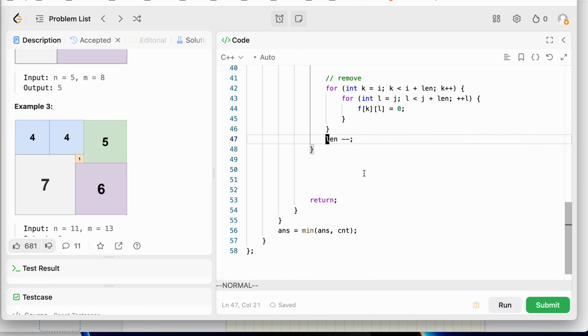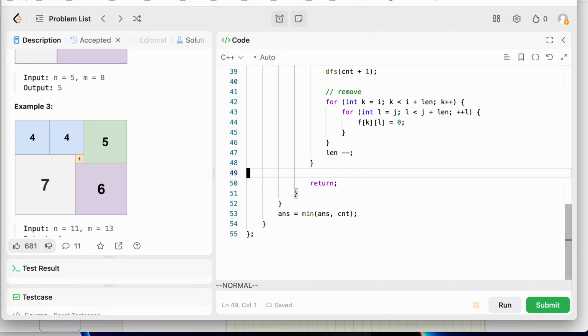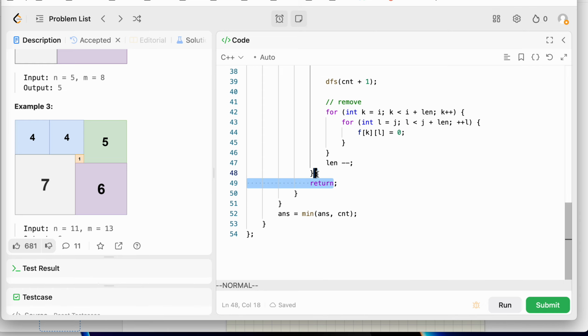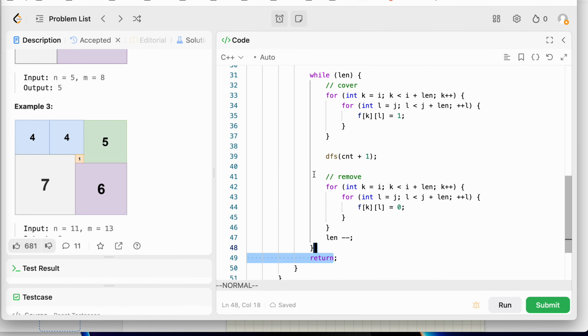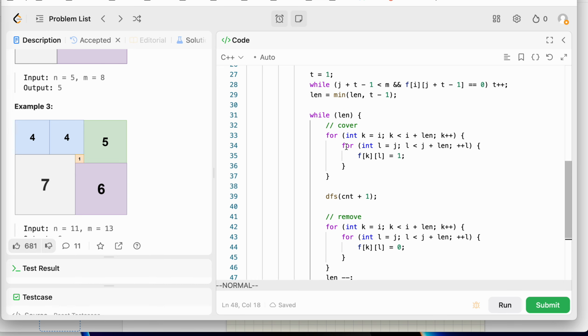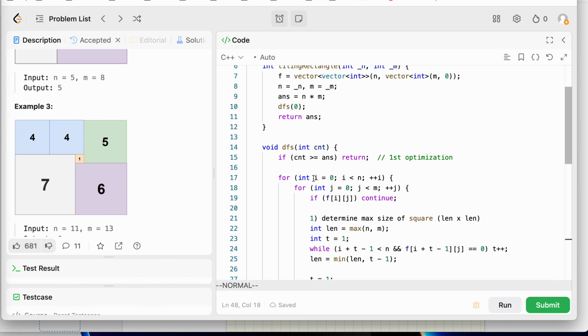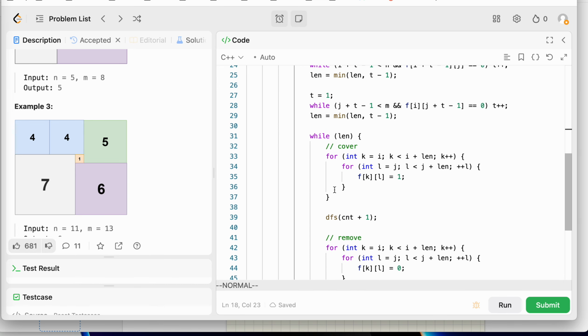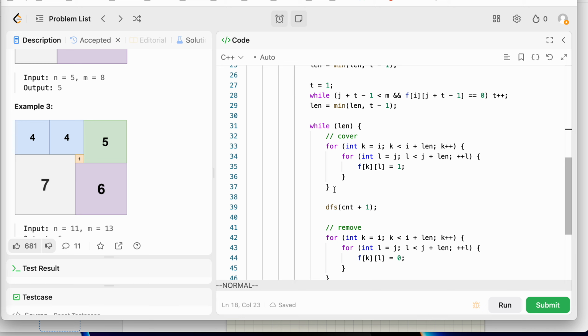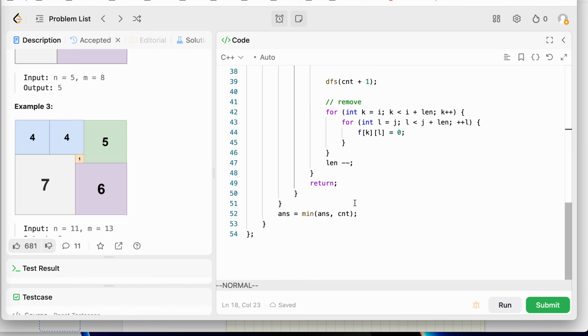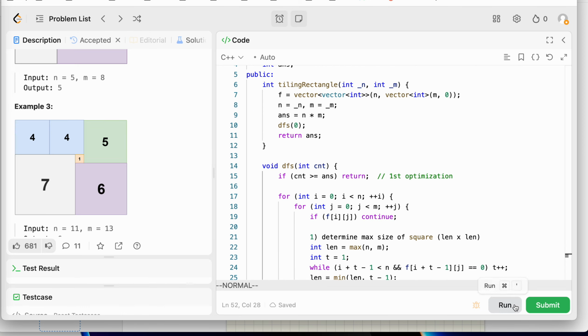I think that's it. So let's try. For each DFS, we just do this once, for this i, j position only. We don't need to do others because the order doesn't matter. If you do it for others, then you are counting different orders, which will increase the total amount of time. So let's run this.